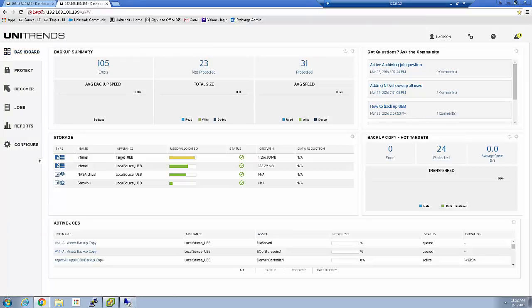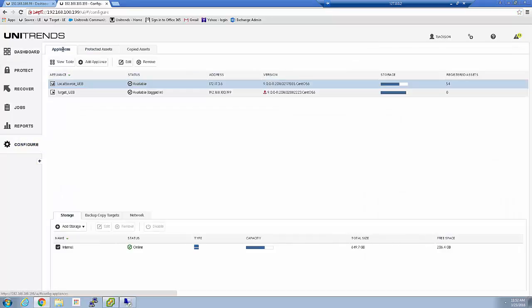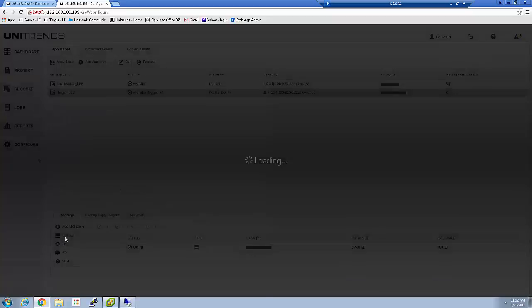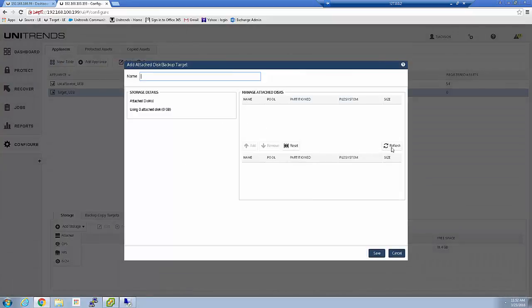So once it's done inside of the appliance, we're going to go to the configure area. We go to the appliances at the top, and you want to make sure you're highlighted on your target appliance, because that's the appliance we're adding this storage to. Make sure you're on the same appliance on the back side where you just added that storage, whether it's VMware, Hyper-V, or Xen Server. Now down here at the bottom under the storage area, if I want to add a separate storage pool, I can add attached, and when I refresh or rescan this, you'll see the new drive show up in here for that appliance.